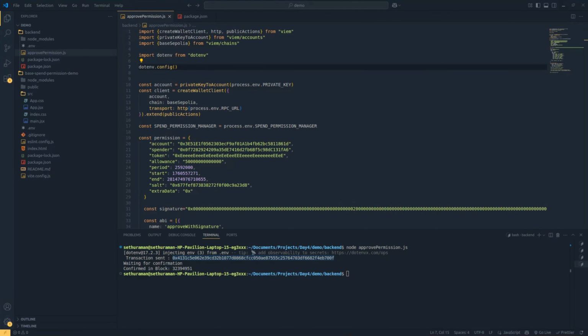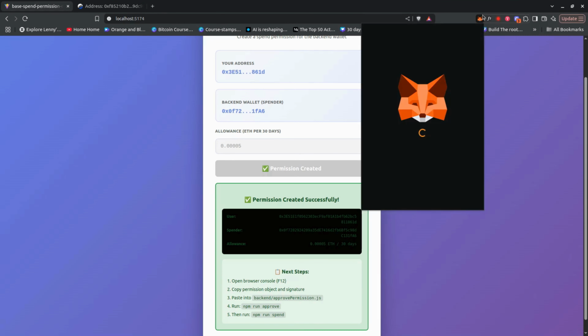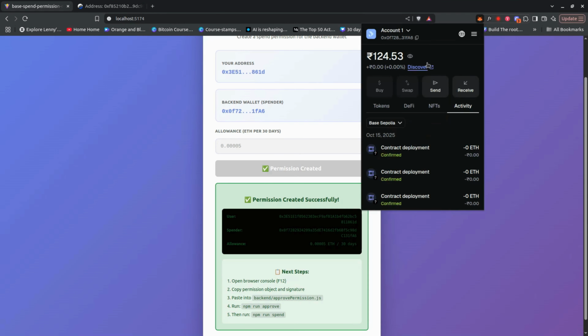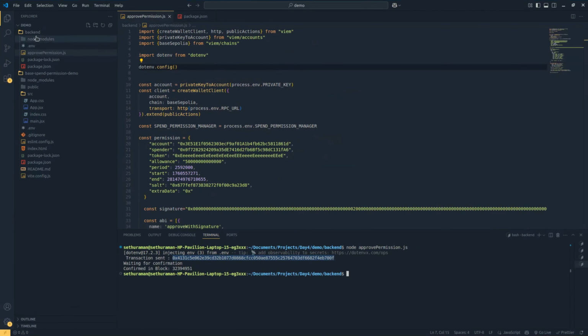So next what we can do is we can spend, right? We can actually spend the whole thing. The thing is, there is a spend permission function just like this one that we are going to use and see if it works. I'm just going to check the balance right now, just so we know. I don't think it costs that much, but I think it's 124 rupees. So let's go ahead and create our spend permission, which is to spend the whole thing.